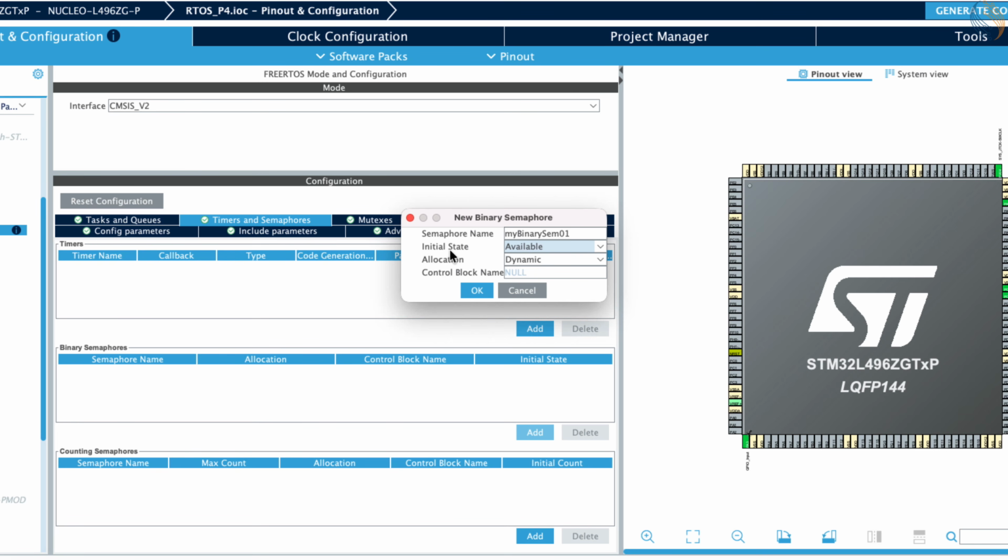If we set it to depleted, the semaphore must be released by some task before any other task can acquire it. We will set it to available so tasks can acquire it without any issues. Keep the allocation set to dynamic so the semaphore takes its memory from the FreeRTOS heap.